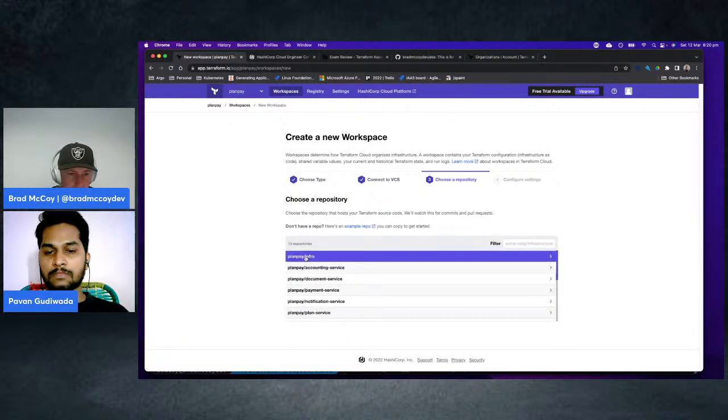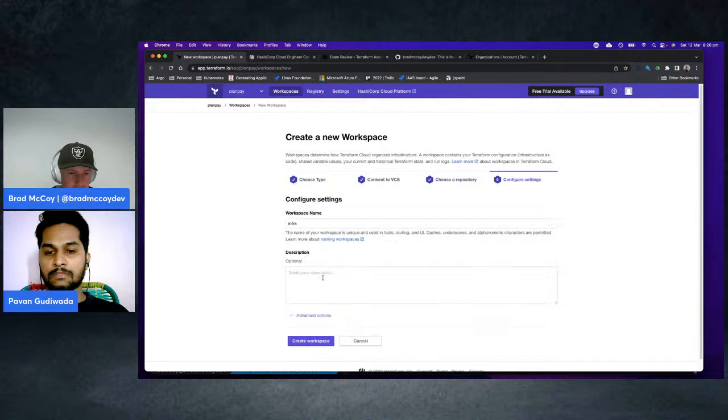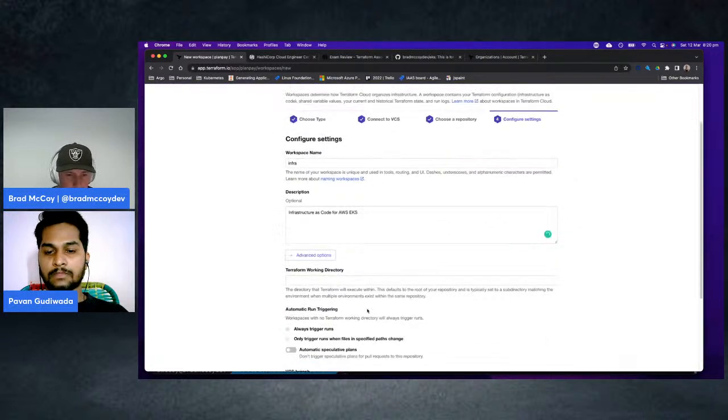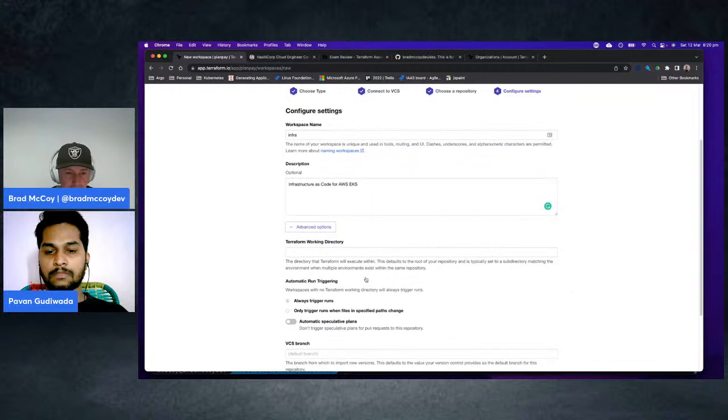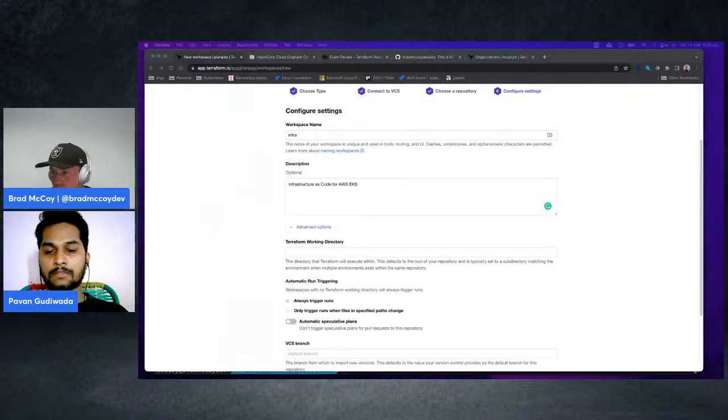This is the infra one that I made, and then I'll just call this as code for AWS EKS. So we're going to make a Kubernetes cluster. Let's check out the advanced options as well. Yeah, this is always important, the working directory. This is where a lot of people will get it wrong. So let's just go to the EKS and check that out.